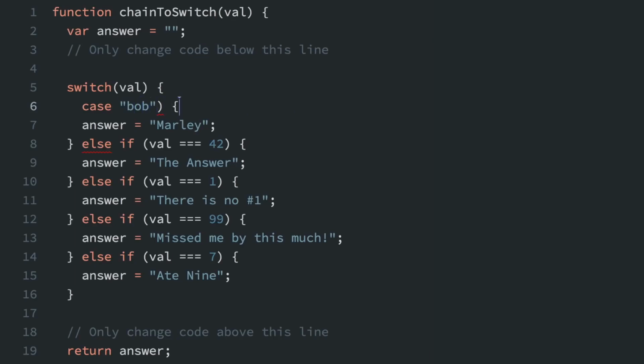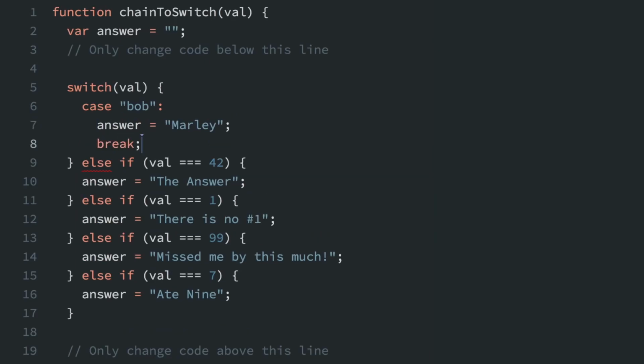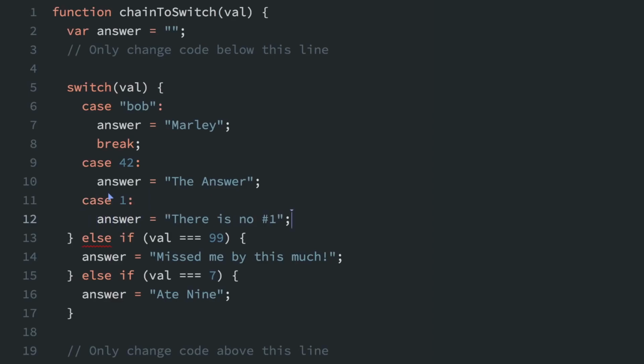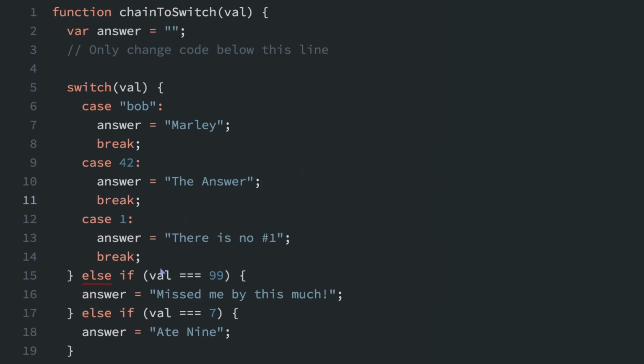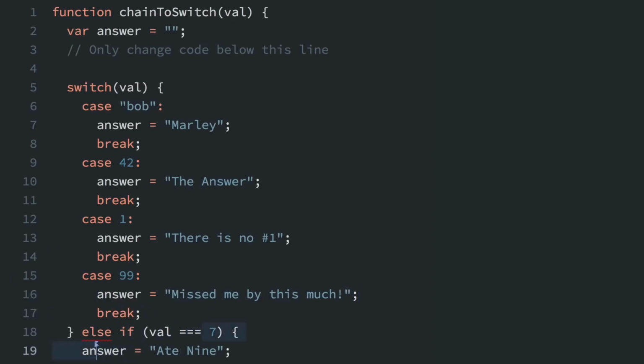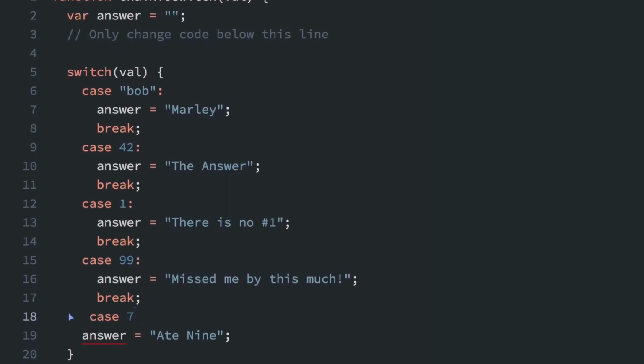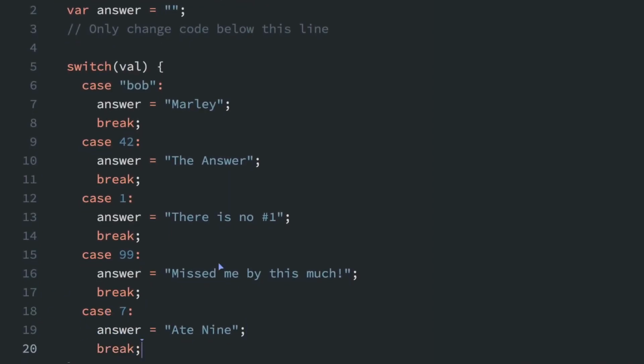So for case Bob, we're going to set the answer to Marley, and then we need to have a break in here. For case 42, we're going to set the answer to the answer. For case 1, we'll set the answer to there is no number 1. Oh, we need a break up here. For case 99, the answer is missed by this much. And then we need a break. Now we have for case 7, well, 7, 8, 9, and break. And now we just changed that chain of else if statements into a switch statement.